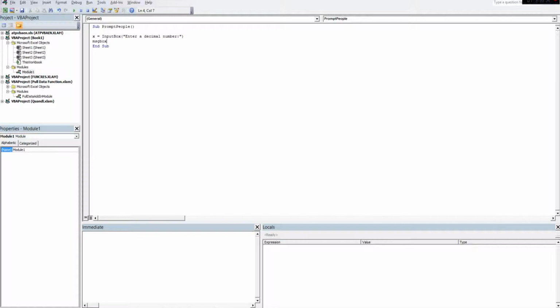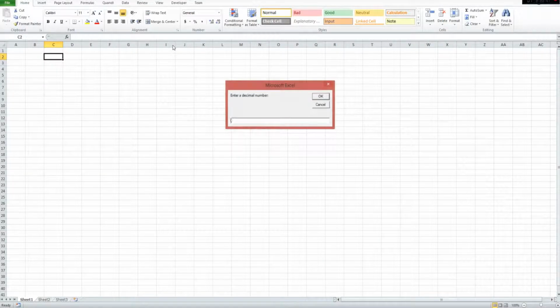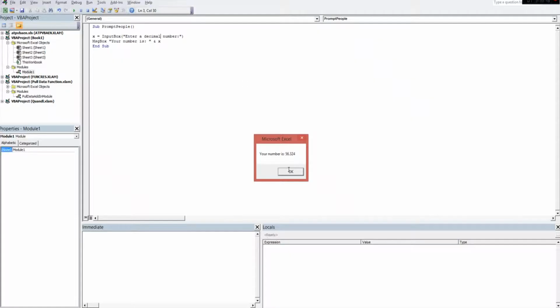Now we're going to put a message box. Your number is ampersand, concatenate, and say X. So we're saying the message, your number is, then ampersand X. Concatenate. So trying this out, let's do 56.324, and voila, it's working out.